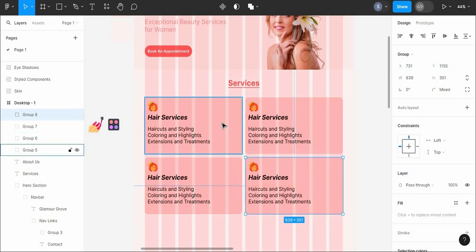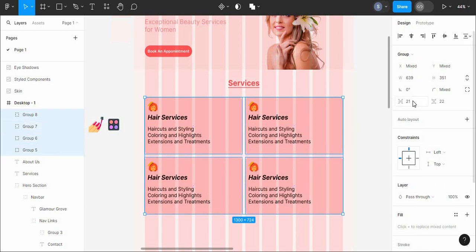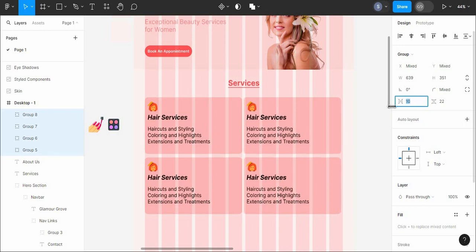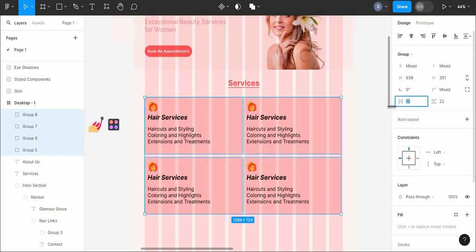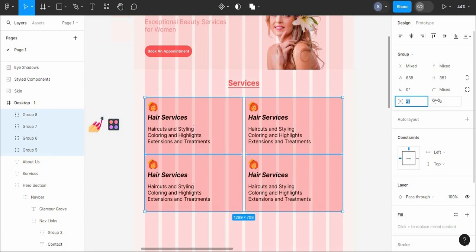Next, I'm gonna make sure that all of our items have the same amount of distance from each other. For that, select all four items. On the right side, you will see two options. One option is to adjust how much of a distance two items right next to each other have. And the other option is to adjust the distance for items that are on top of each other.